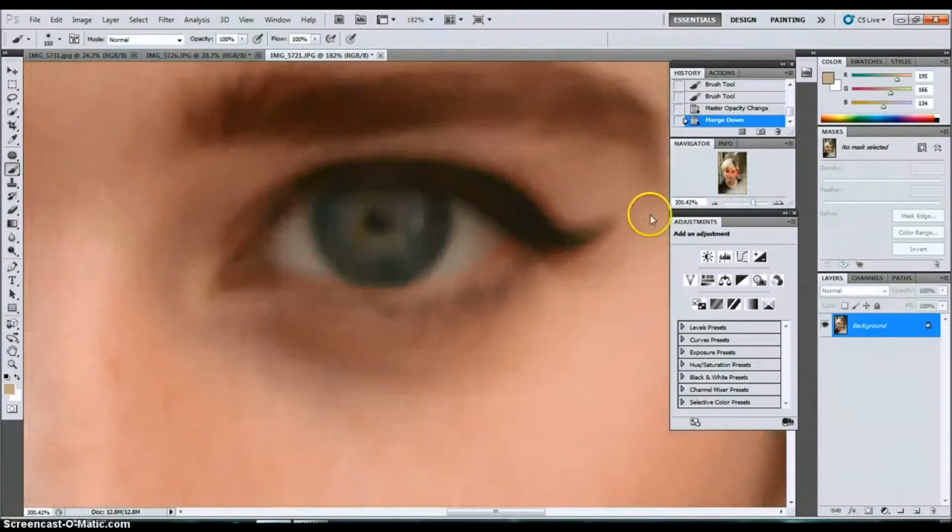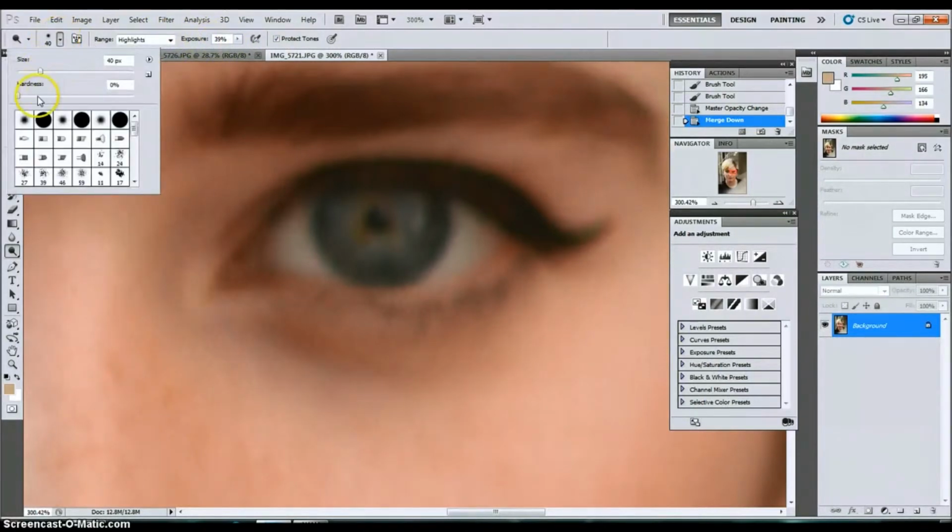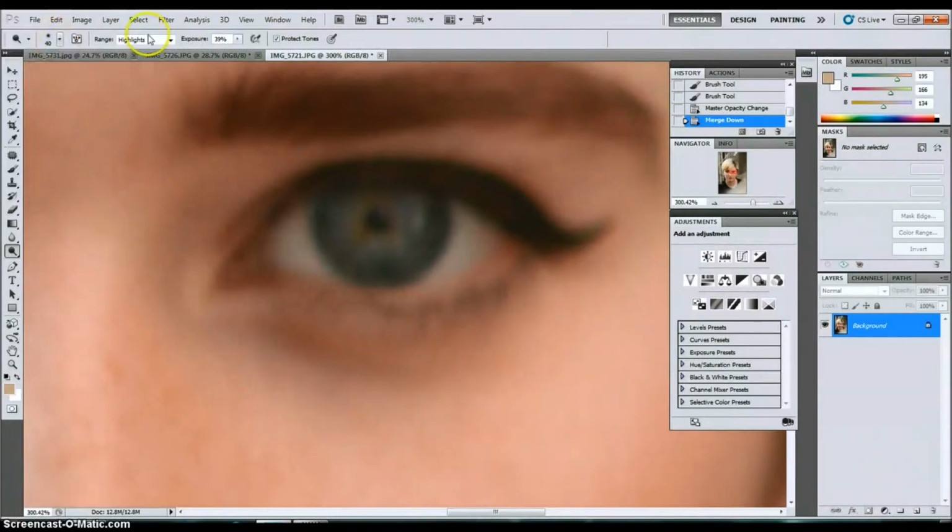So anyway, I'm going to go to dodge and burn, and first I'm just gonna select dodge, and it's actually at the perfect setting right now. But what I would do is make sure the range is set to highlights, and this needs to be a fairly soft brush, so I'm just going to choose this first one, which is the soft round brush, and the exposure is at 39%, which is pretty good. I can change it if I want to.